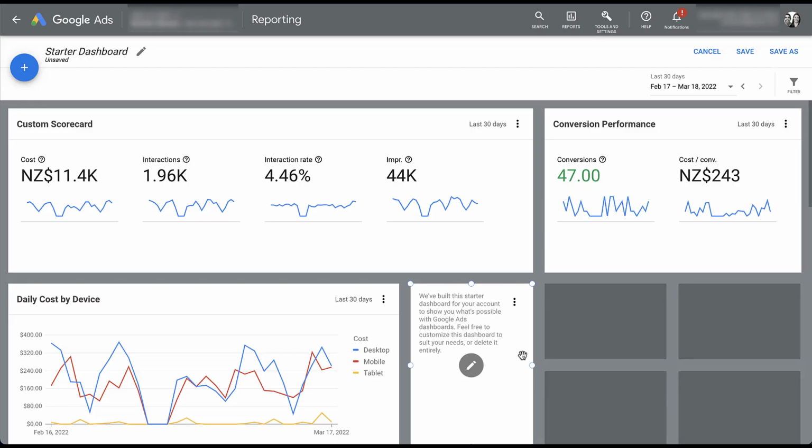And now you can see that my scorecard for conversion performance has shown up. My spark lines are there. We have over 0 conversions, so the text is going to be green. And then you can also see the cost per conversion average within the account as well.